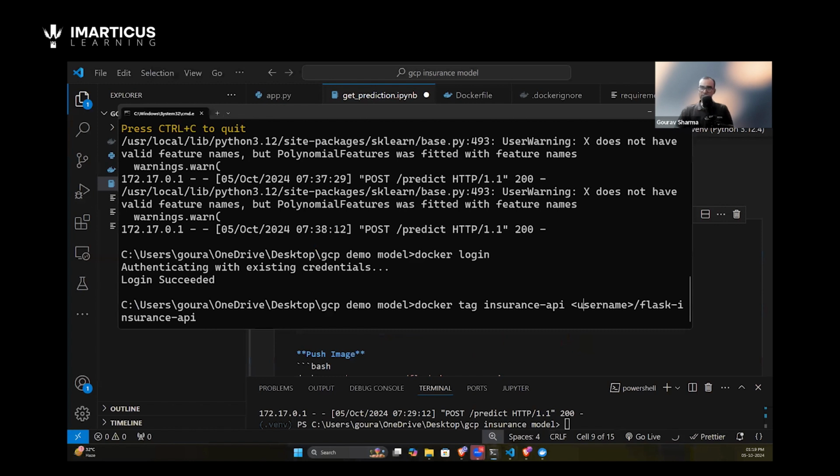Suppose the username is GSCode 312. Now I have to type what name I want to give it, insurance API, and here I'll give the tag latest. Okay, so this is my syntax. Docker tag, we are just tagging it.